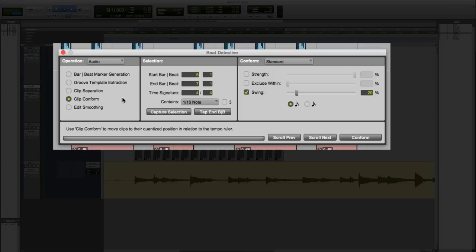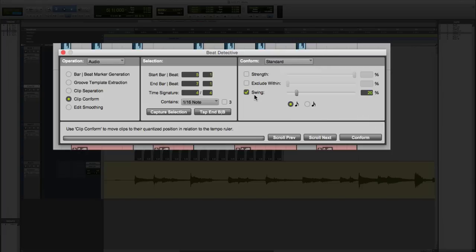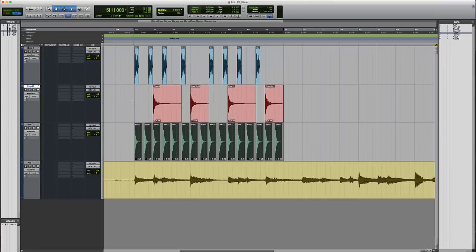Now, Clip Conform allows you the ability to take audio samples that you've placed directly on the grid and shift them slightly. You can use Groove, which gives you access to various grooves, MPC style, Logic style, or you can use Standard and swing it. So this is set to an 1/8 note swing, just a little bit, and watch what happens to these hi-hat samples. They shifted. So this is a great way to add some feel to beats that you've placed directly on the grid.